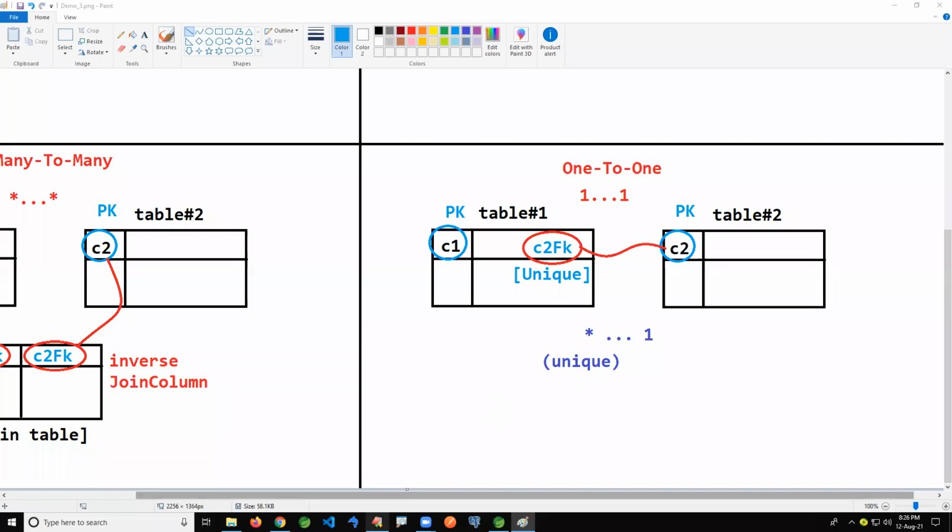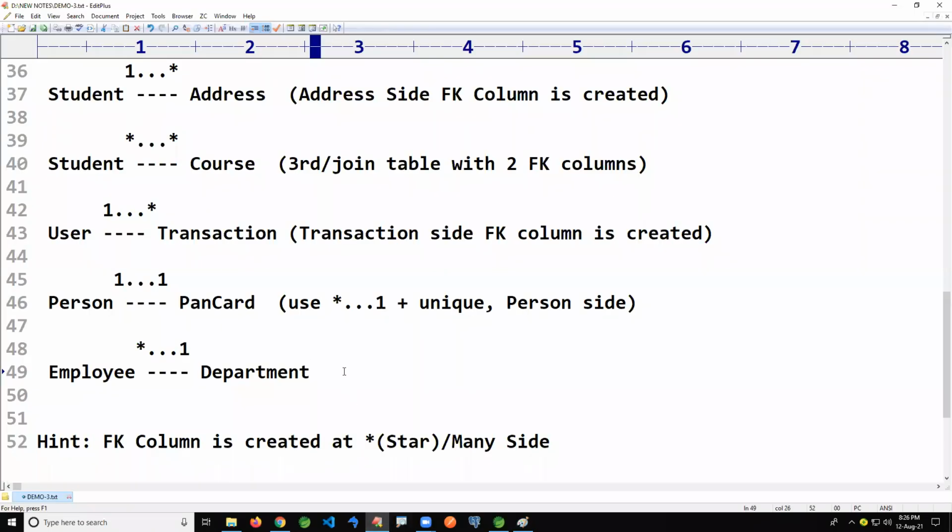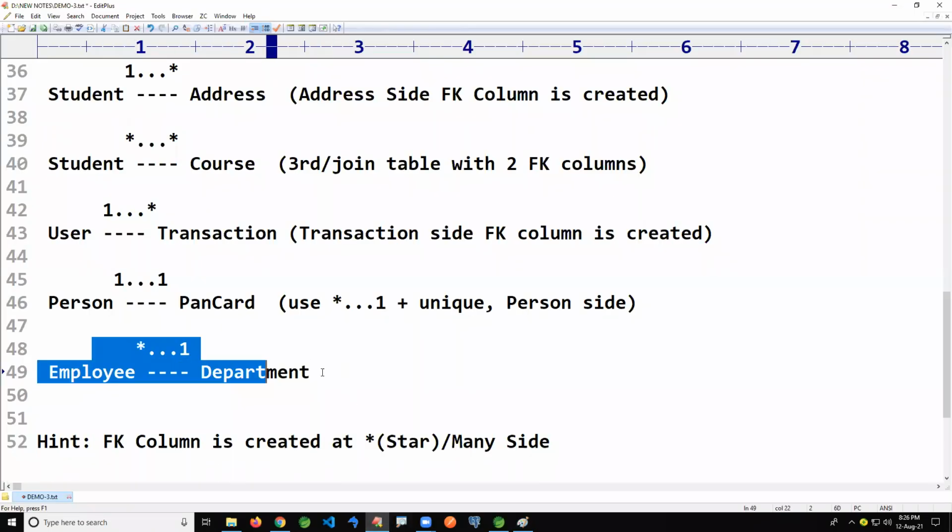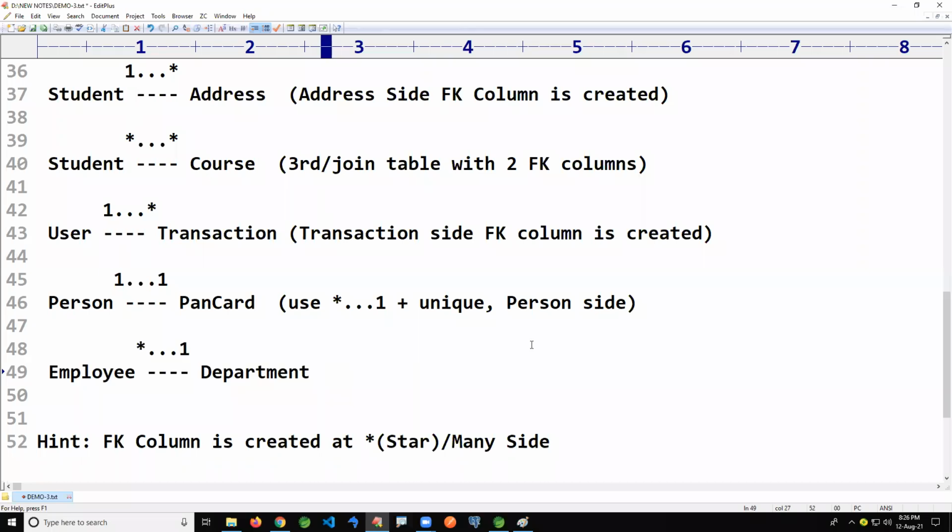Look at the step. I'll show multiple examples. Employee and department. Employee and department. Very good. The many side is the employee side. The foreign key column is created.